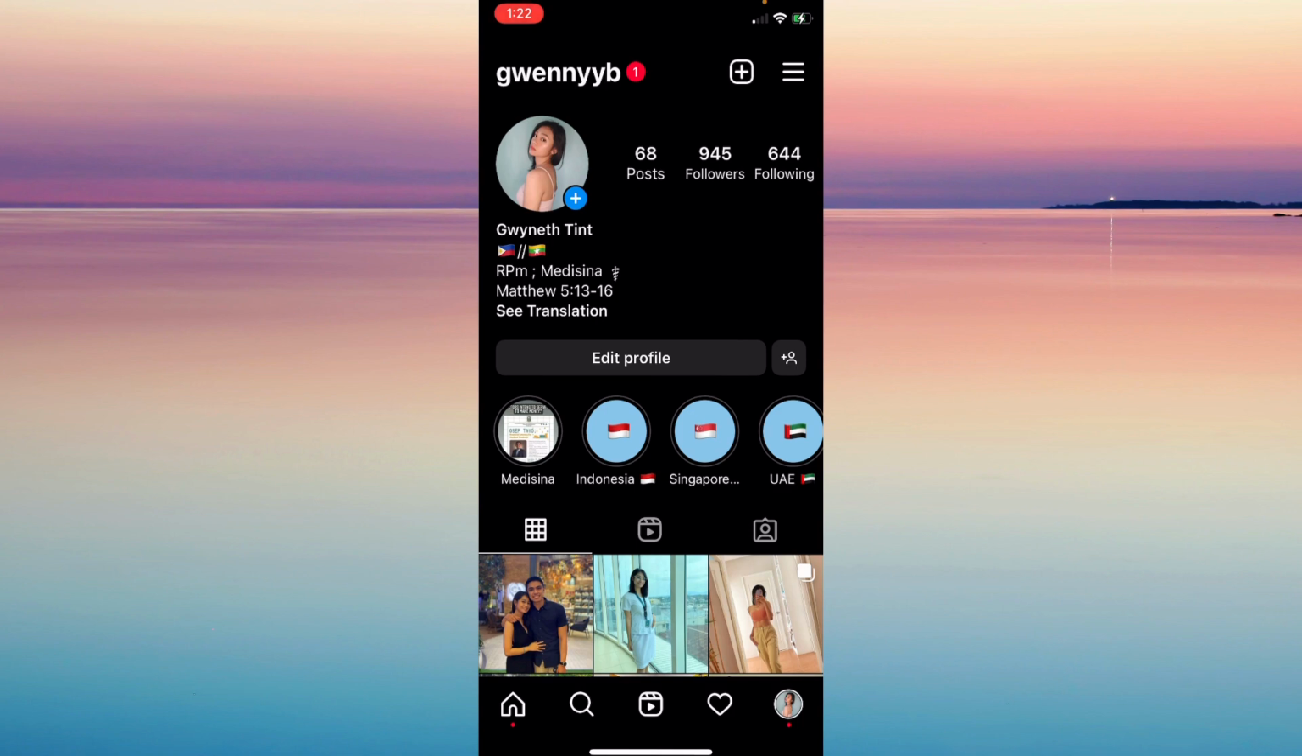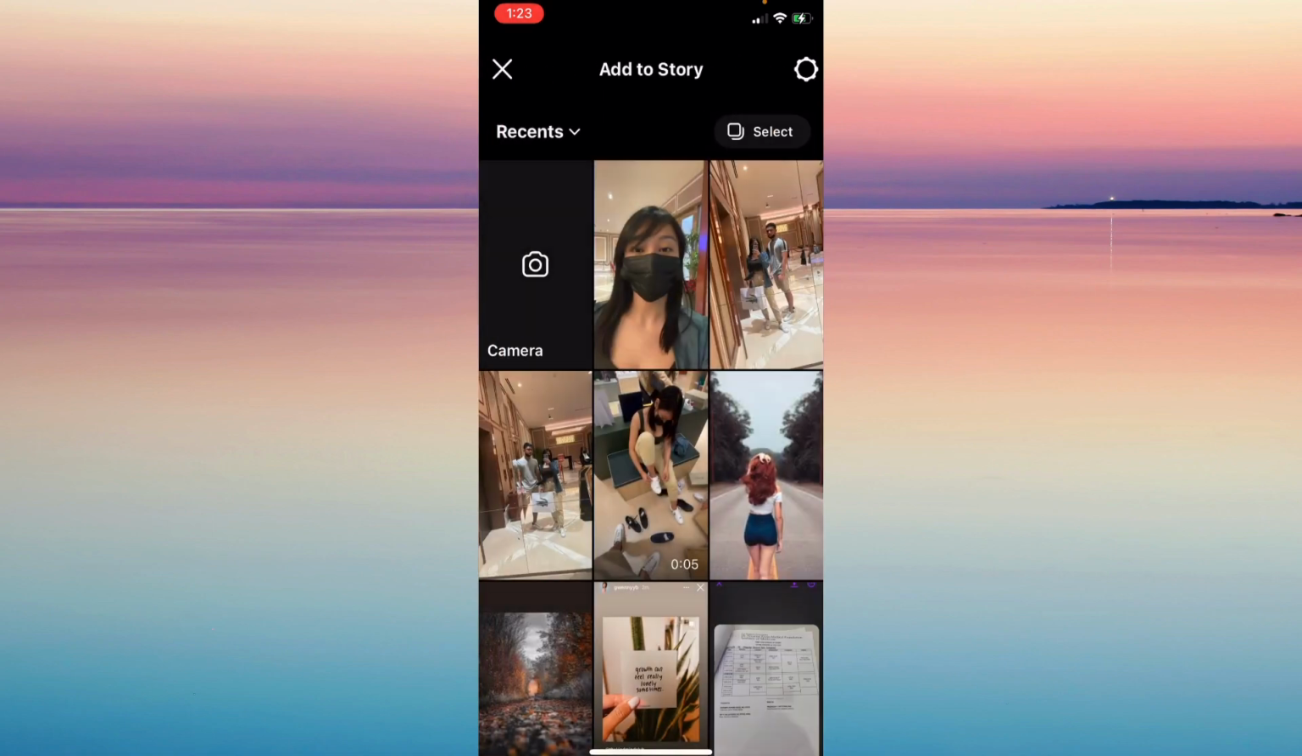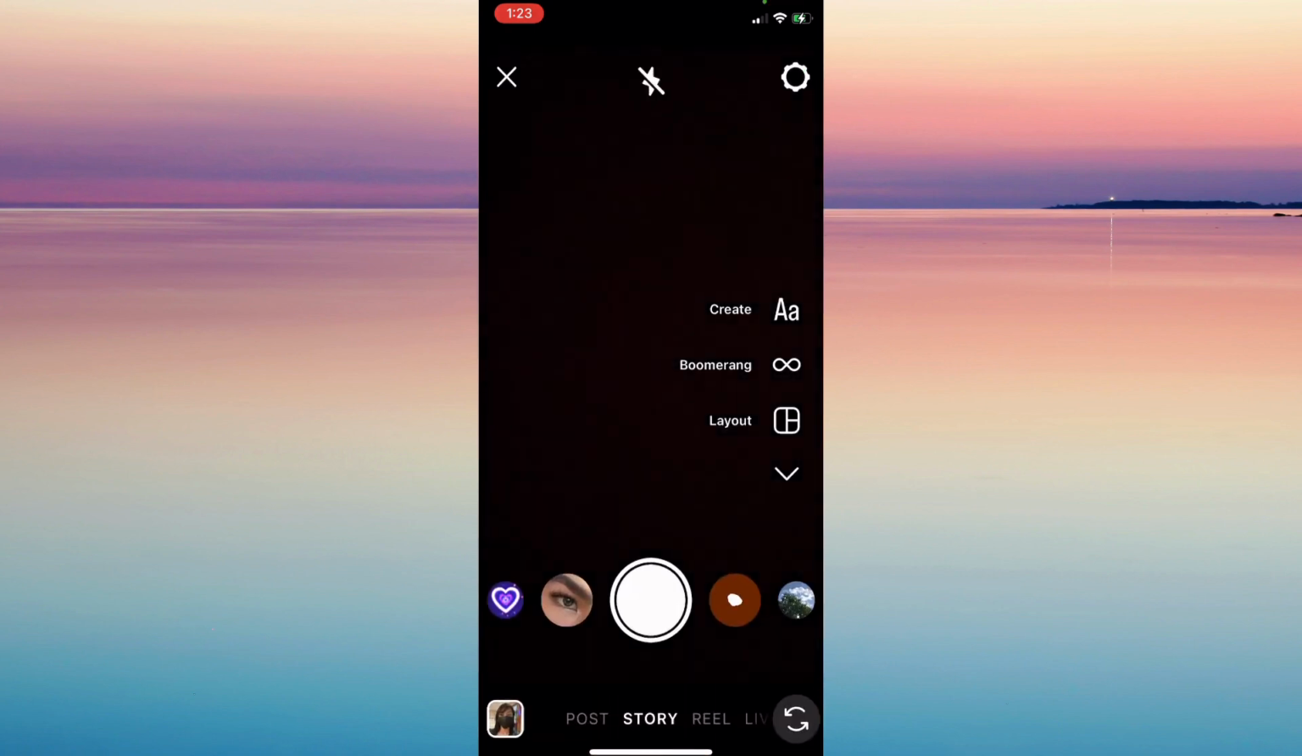So go to your Instagram profile and just tap on the plus icon at the upper right. And here you would have the option to create reels, post, story, highlight, live, or guide. But we're just going to focus on story and post. So for example, if you want to post a 24-hour long video on your stories, then just tap on story.